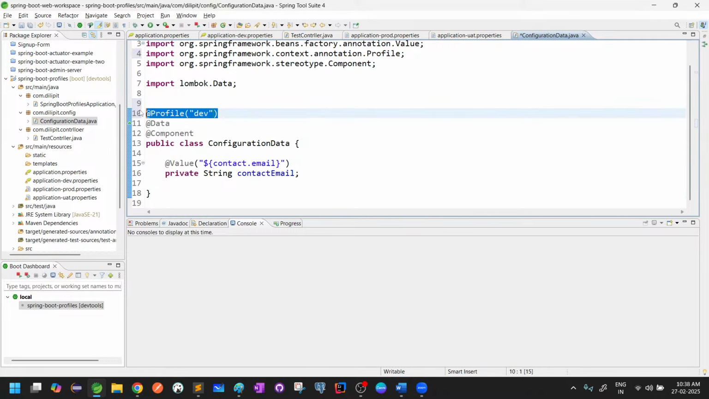Those details I'll show you tomorrow. But the main agenda is that mostly people will use profiles for configuration data. Sometimes you will go with bean classes, I mean component classes, as well as at the bean method level also. We will see that information tomorrow.